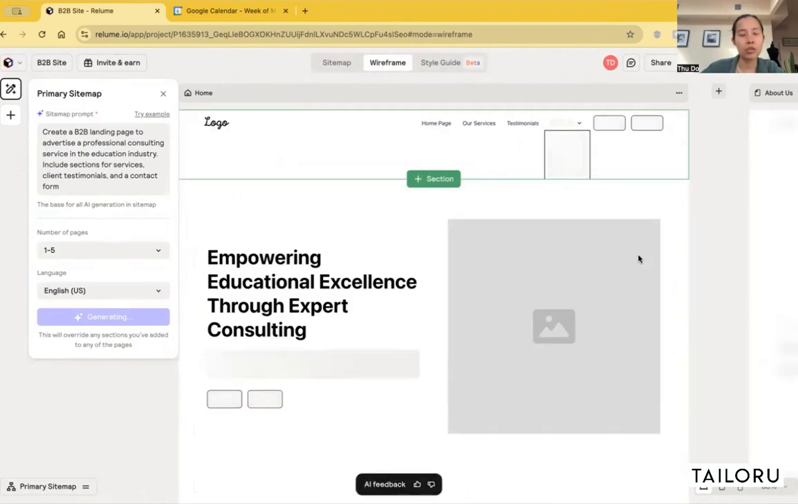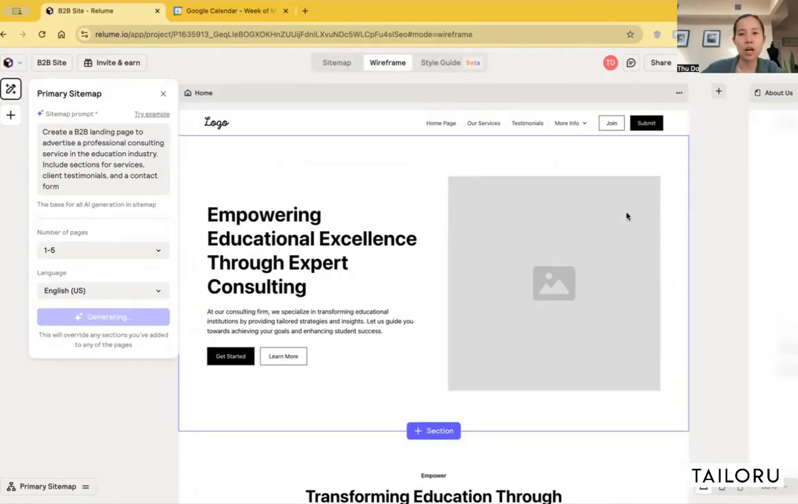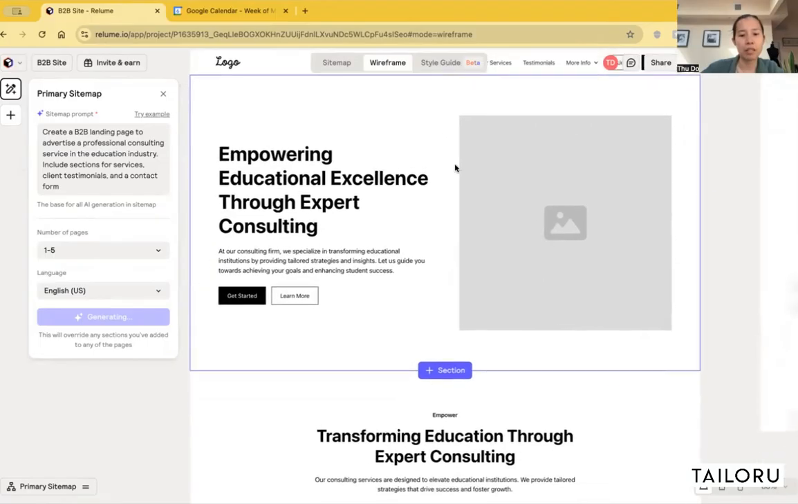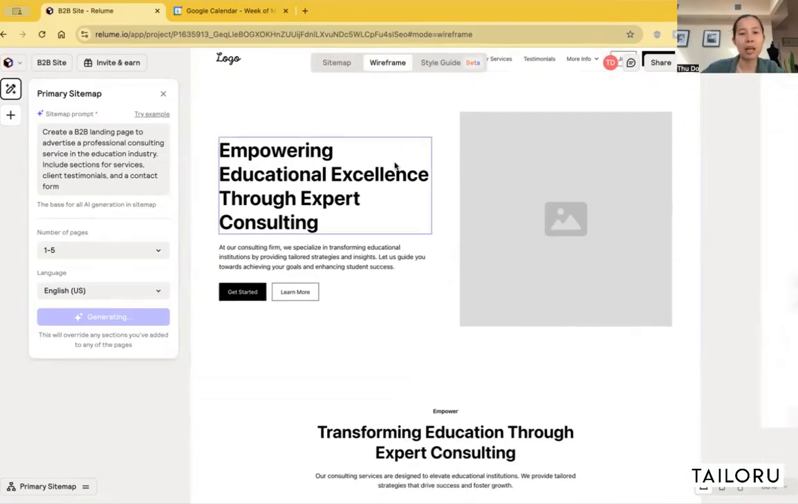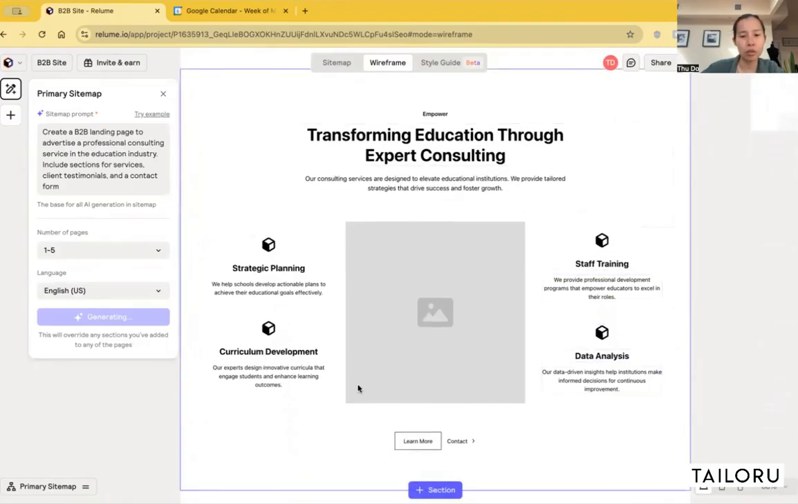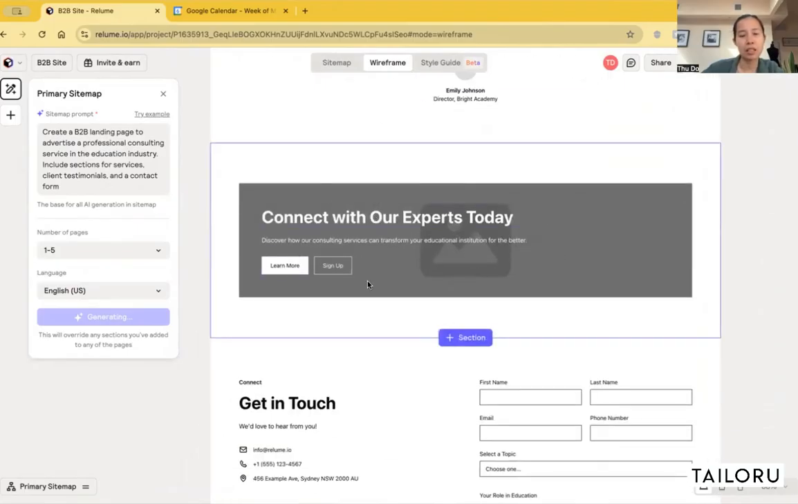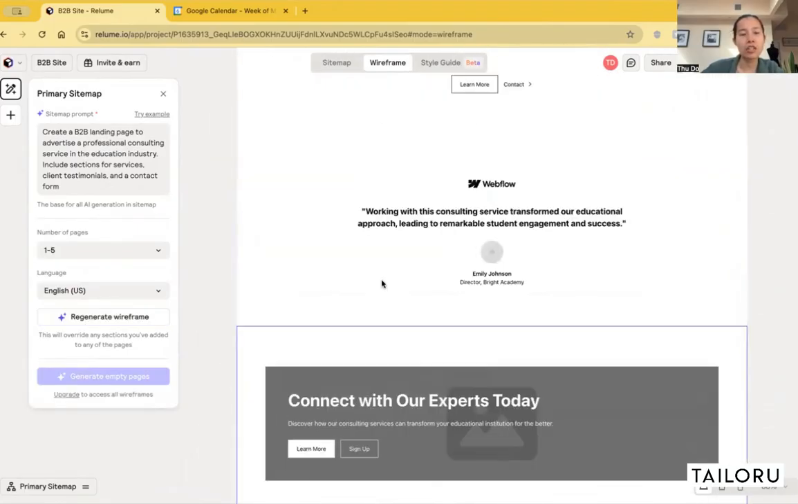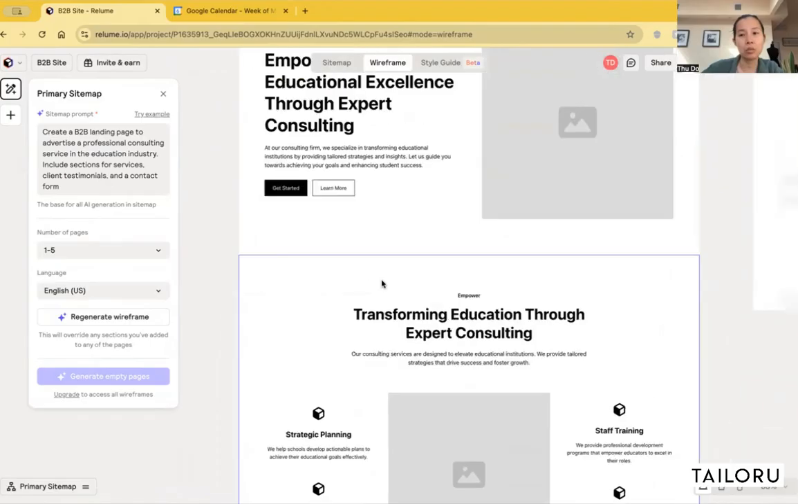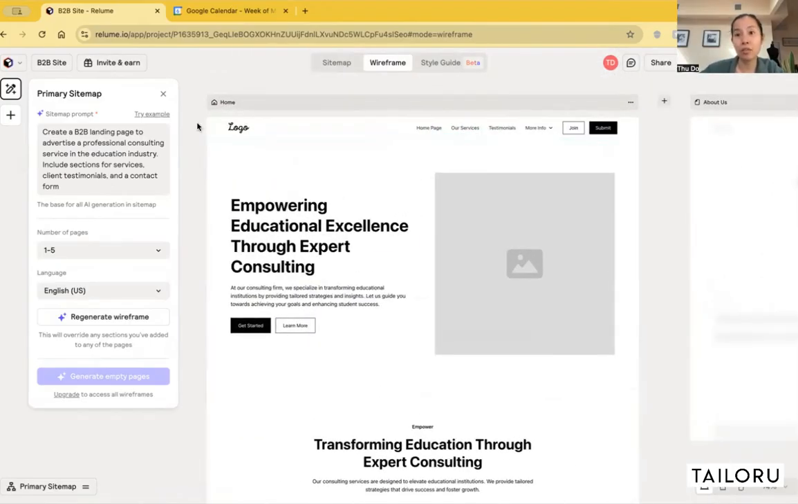It's starting to show me some of the sections that you would potentially want. Here is a place for you to plug in your content, right? Here's your service section, testimonial from client, and then a section for contact. And just like that, with the click of a button, you then get a pretty good start to a sound landing page that you can use right away.